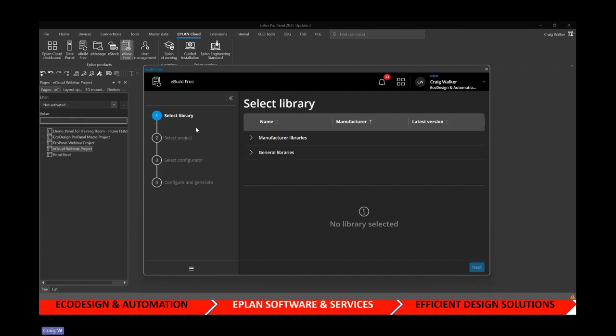Right, so we've got the process here, selecting a library. There's manufacturers libraries or general libraries offered by ePlan. I'm just going to jump into general libraries. I'm going to choose one that I know works and produces a nice schematic, although it's extremely simple.